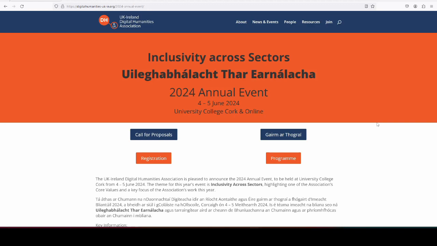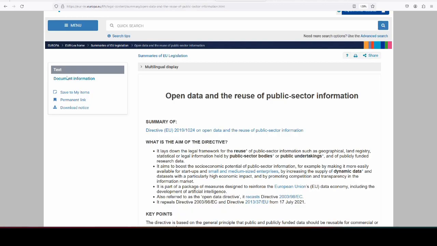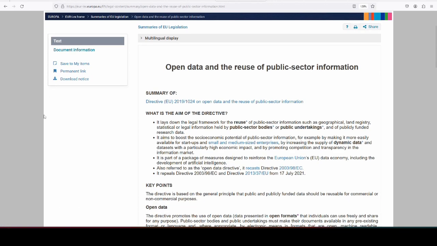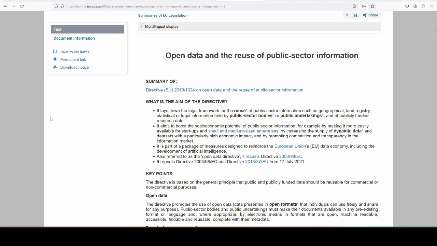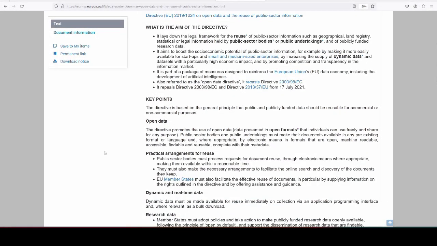I have mentioned open data previously. There is a directive from the European Union, which I've also mentioned before, but I'm just showing you again, about open data and the reuse of public sector information. So it basically means that if you have a project that results in data and you're publicly funded, you should make this data open so people can reuse it. And I can link it again in the description.